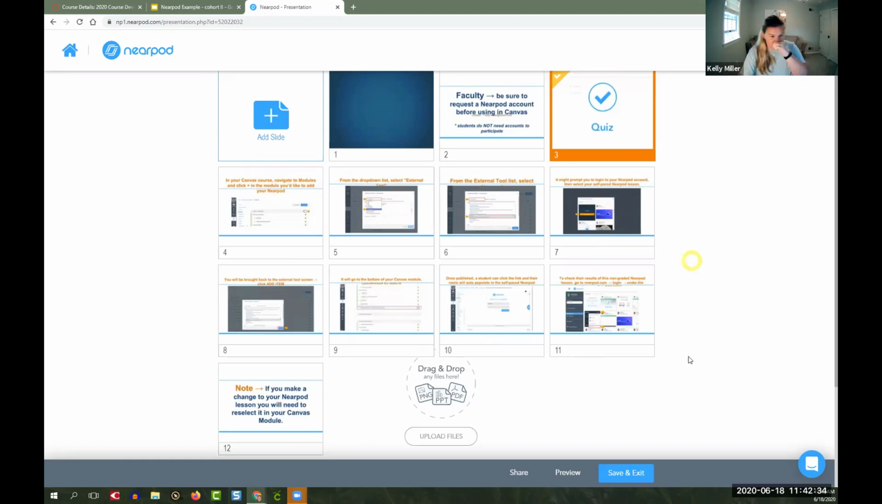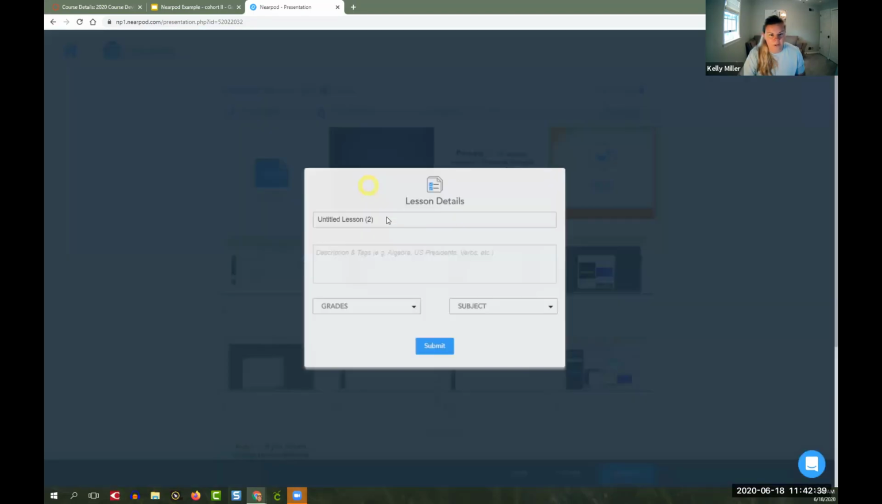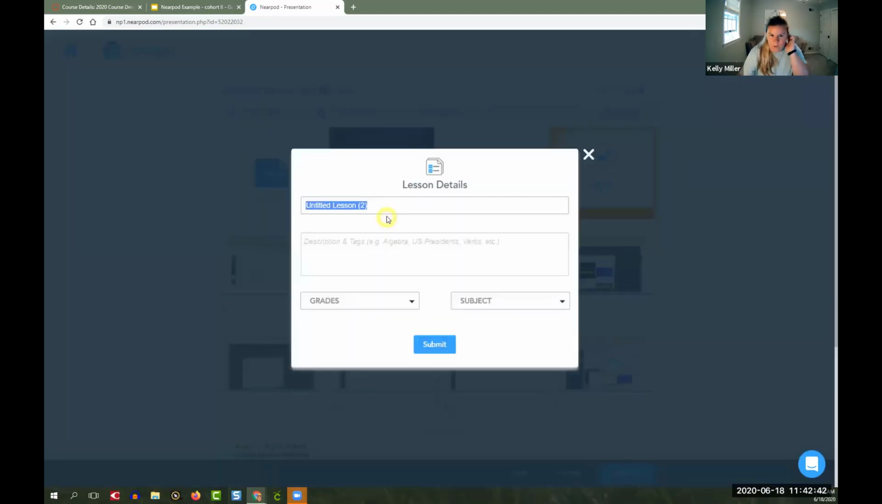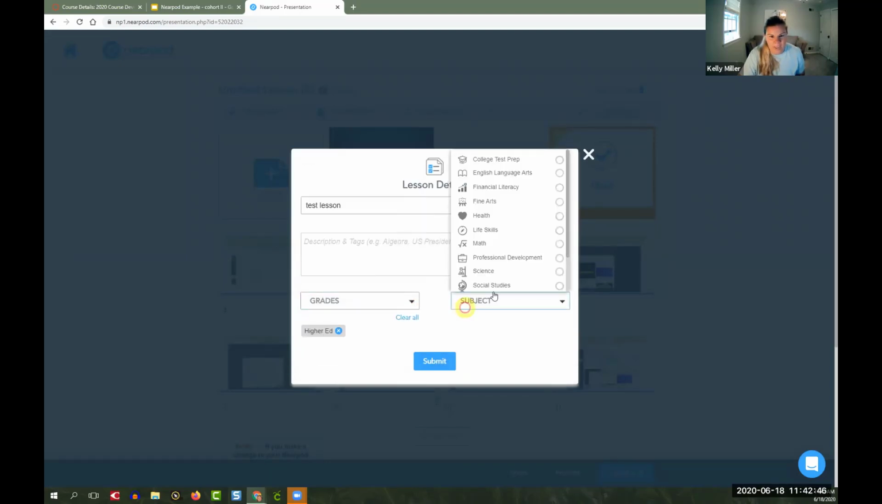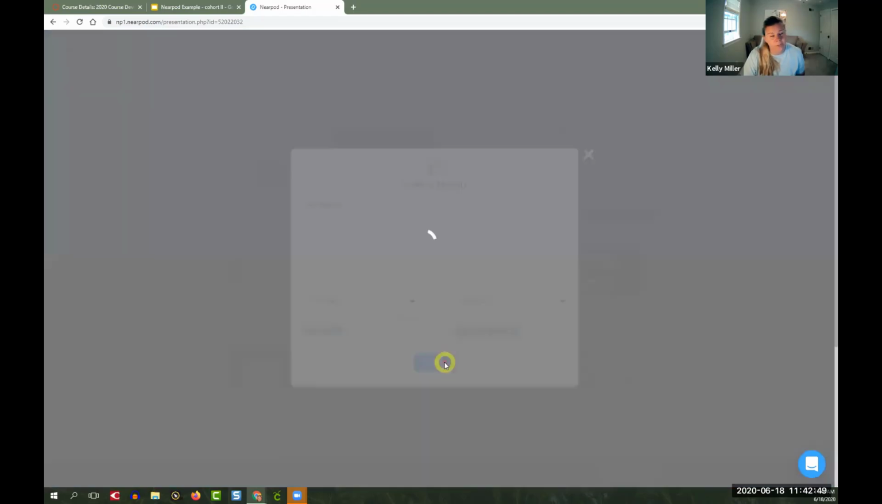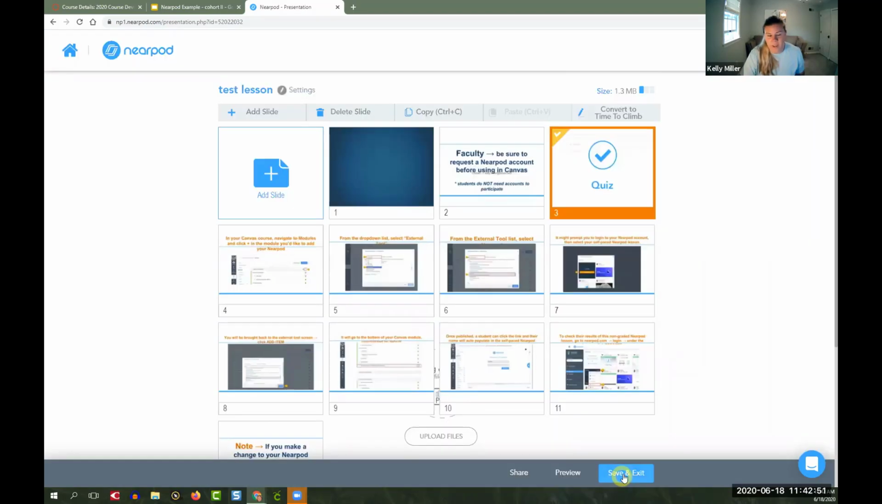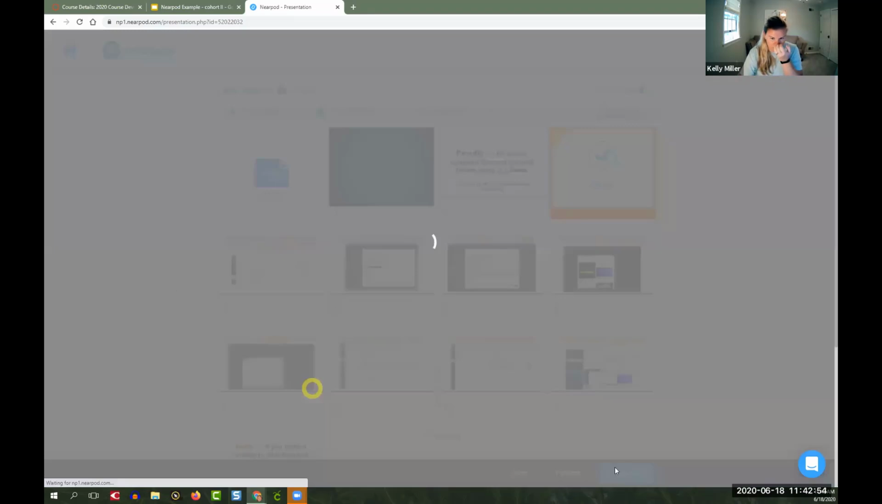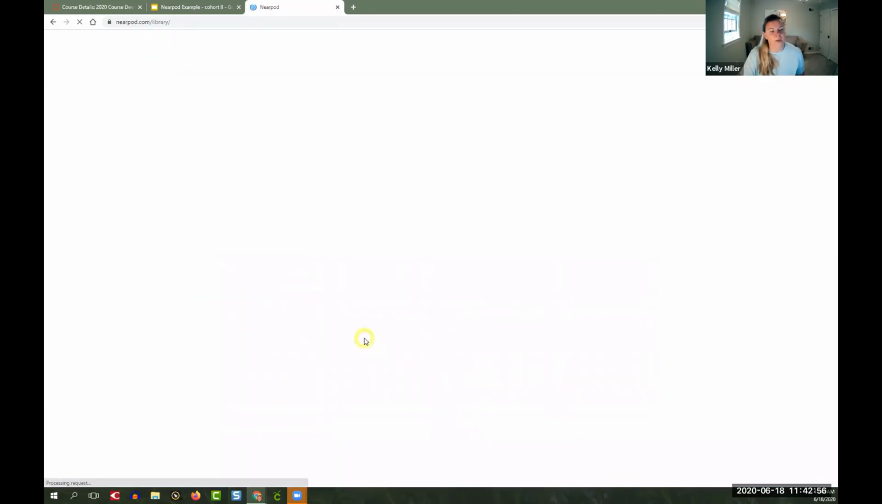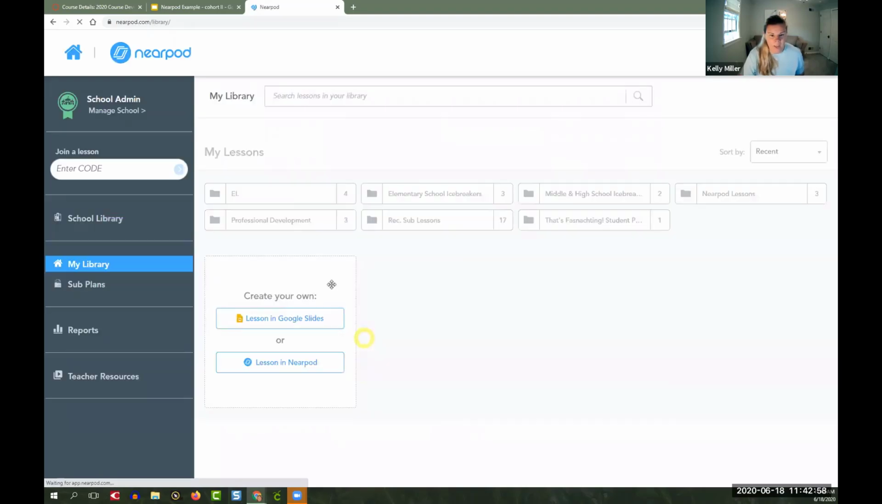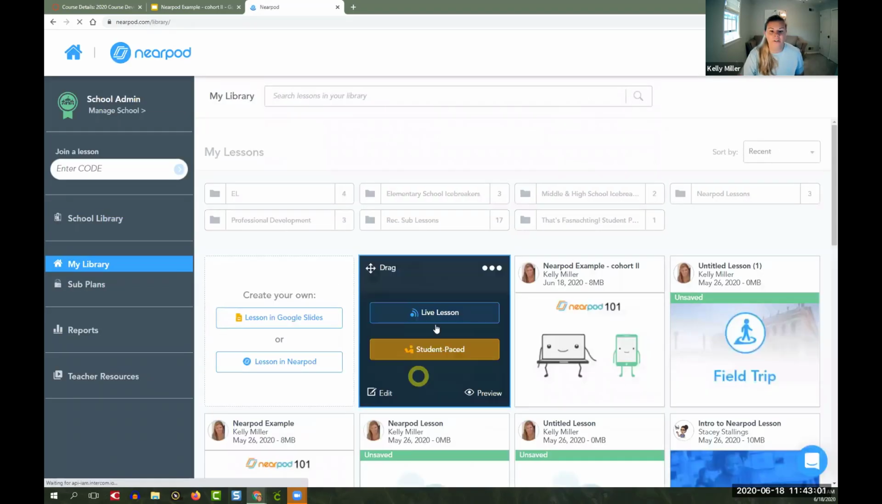Okay. So for time's sake, we're going to say, this is what I wanted. I'm going to rename it here. I think it does force you to give some tags to it, but you can put whatever you want because it doesn't matter. And then you save and exit. And now this lesson is going to be part of my Nearpod library. So here's the one we just created together. I can now deploy it as a live lesson, or it's available for student pace via Canvas.